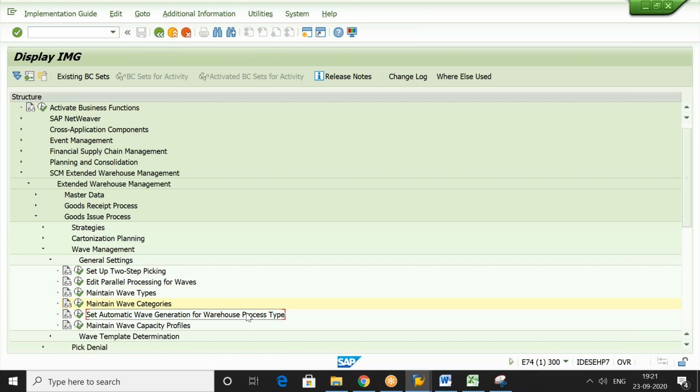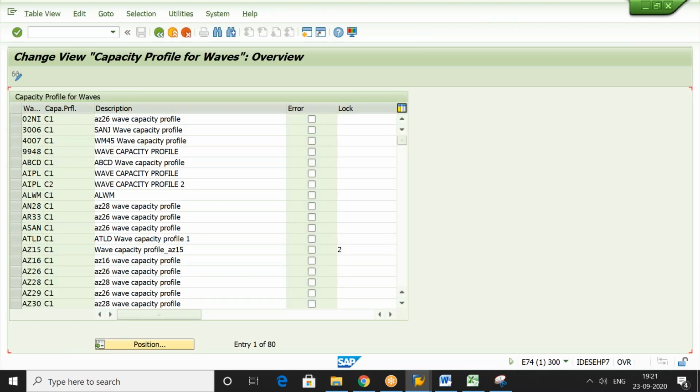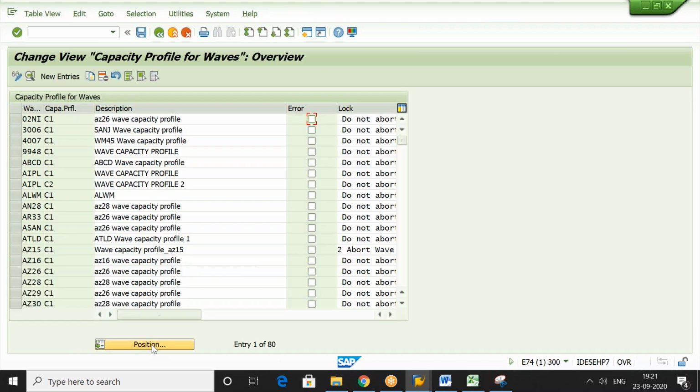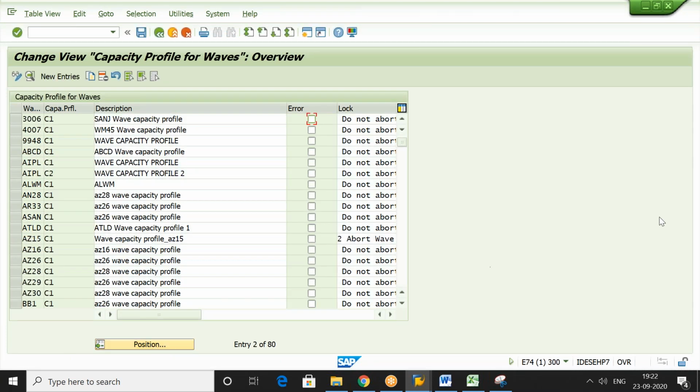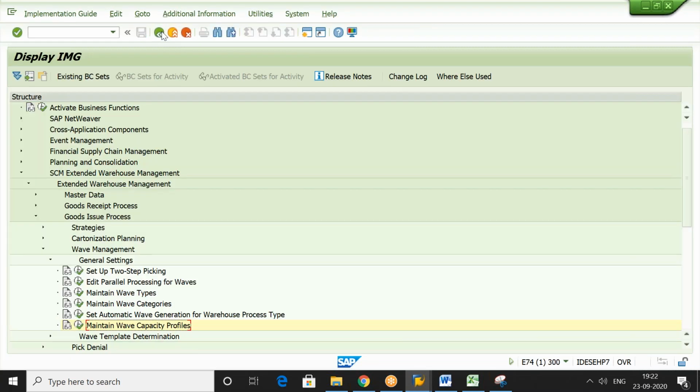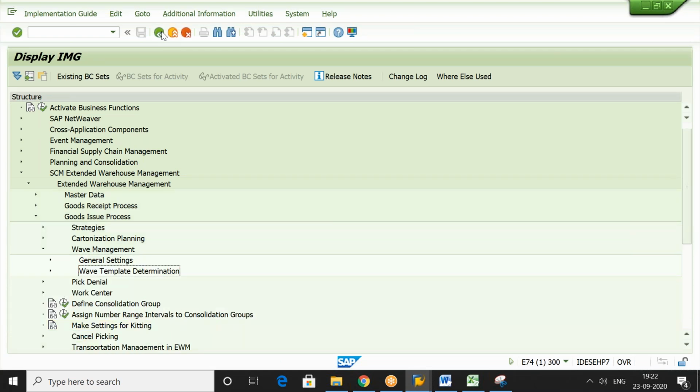Actually you can create as many categories as you require. This is for automatic, we'll see it later. And maintain wave capacity profiles. The profiles we have to create, but it is also not mandatory at this point of time. So from general settings, we require wave types and categories.